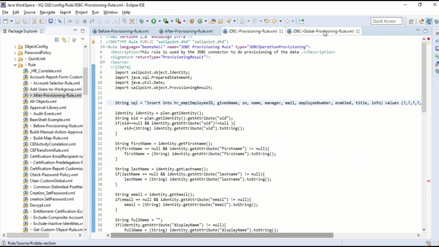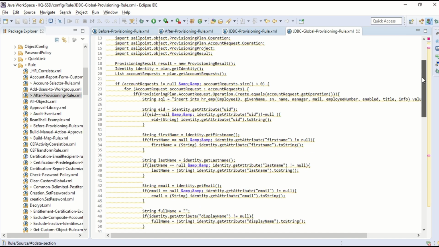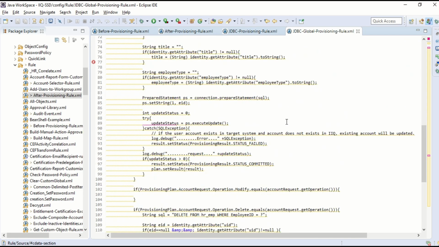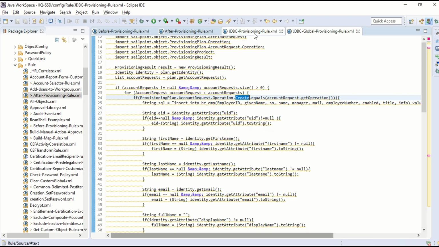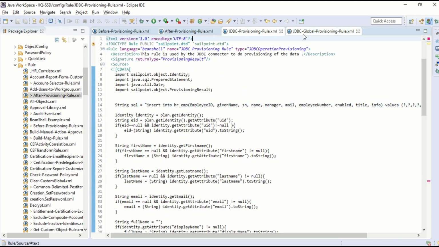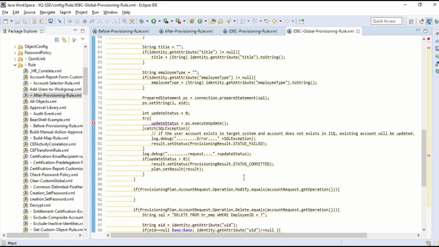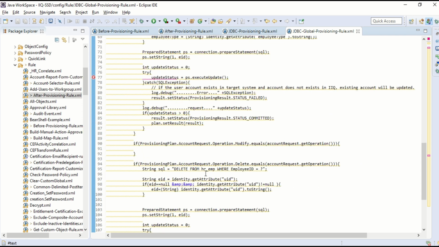The other one is where in this rule I'm using a global one. For each thing, let's say for create, I'll get the account request and loop through it. If the account request is create, the same logic which I have used here I will use here. And if the operation is modify, you can have something else. If the operation is delete, as I mentioned, you can have delete from this table where the employee ID is the prepared statement one.